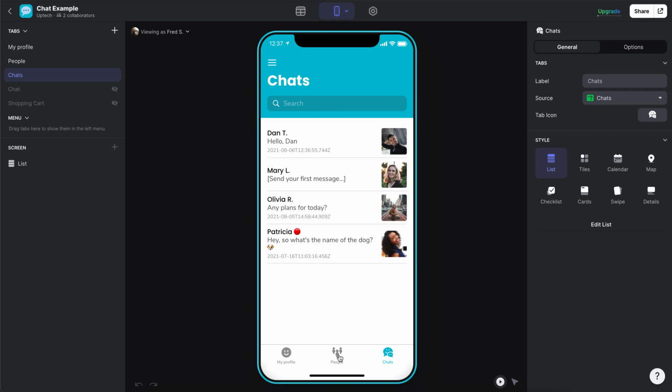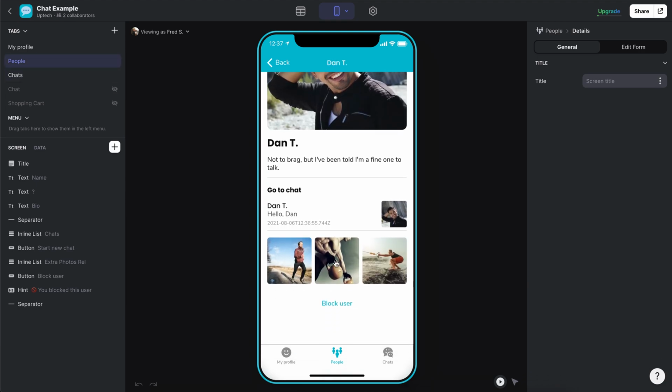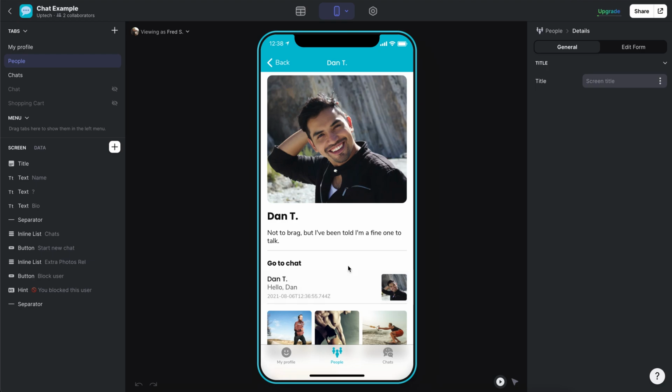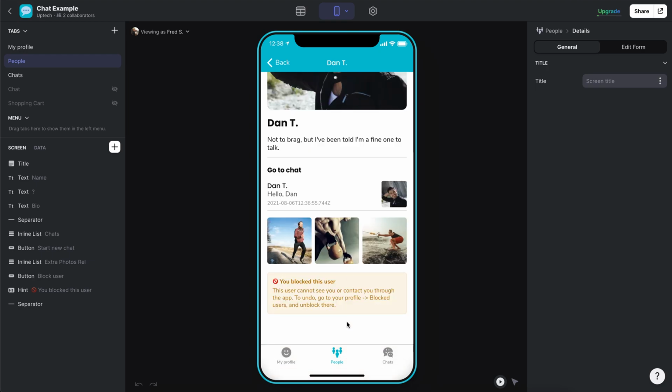Another interesting feature is that you can block users. For example, let's say I want to block Dan, and once the user is blocked, you will see it reflected here on the user profile. This user won't be able to find you in global search or to access the chats, the previous chat. But still, for you, this chat will be saved. You can delete it if you want, or you can leave it as is.